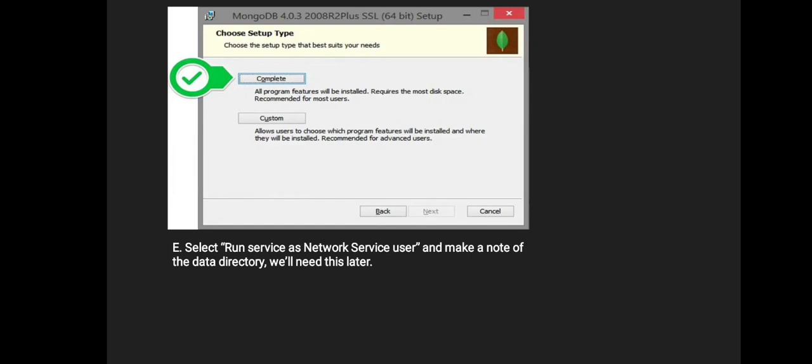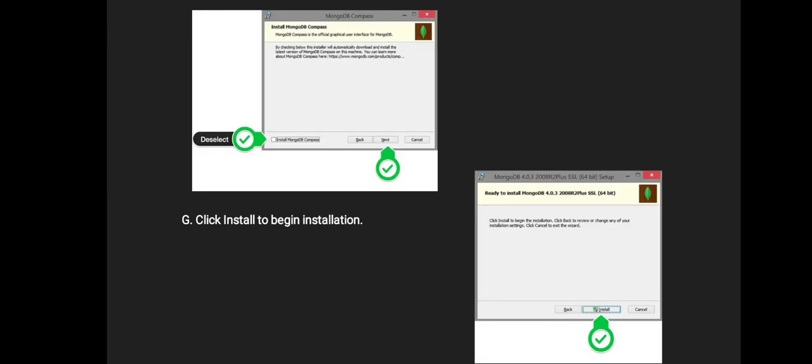Here comes the complete step. Select run service as network service user and make a note of the data directory. We will need this later. In the next step, we won't need MongoDB Compass, so deselect it and click Next. The next step will also be clicking Next. It's not too complicated for us. It's an easy installation process. In the next step, click Install to begin installation.